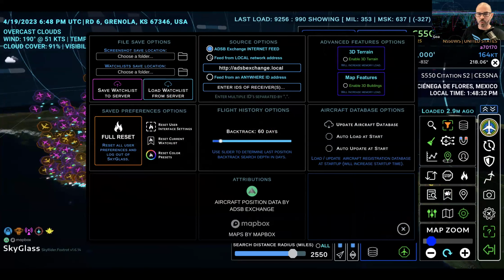You want to change from ADS-B Exchange internet feed to feed from local network address. And if it's the standard ADS-B Exchange image that's on your feeder, all you'll have to do is change that, and this local will work. If it's got a specific IP address, you can put the IP address in there. If you're off-site and not on the local network, then you can drop the Anywhere ID in here and use this third option.